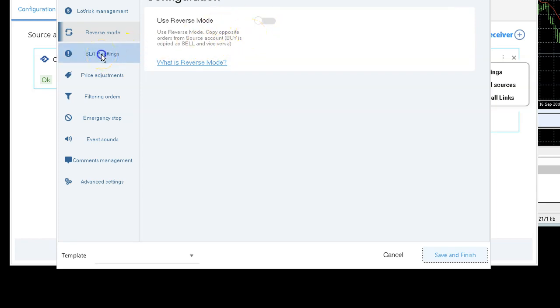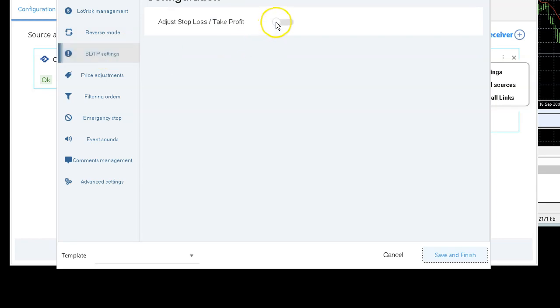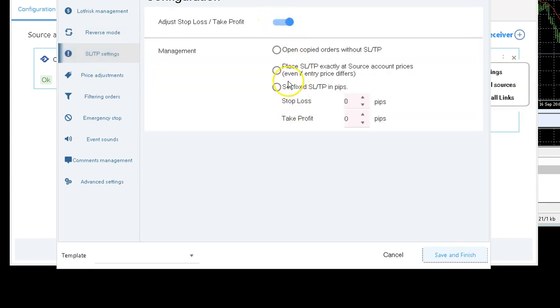Then stop loss and take profit settings, you click in here, so it gives you all the options. So in here, open copy orders without any stop loss or take profit. That means if the source account has a stop loss or take profit, and you click in here, then your receiver is not going to set up any stop loss or take profit. Pretty much that's how it is.